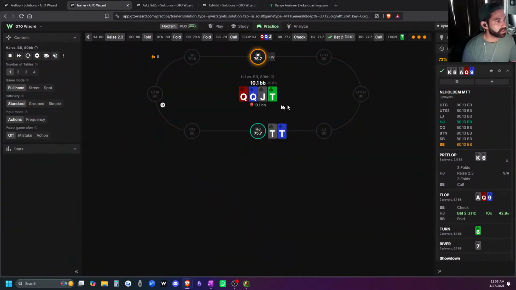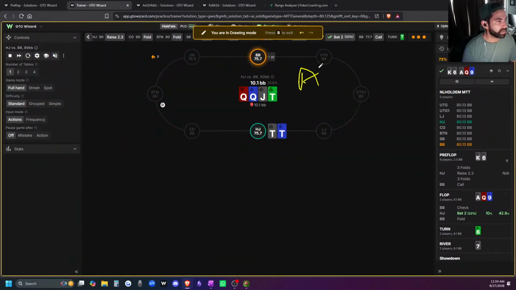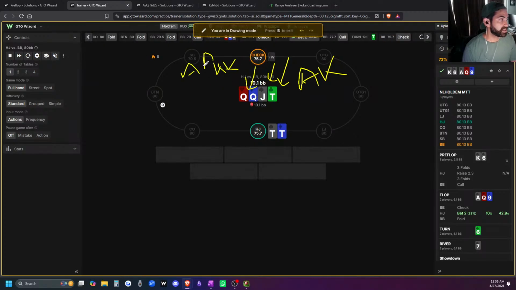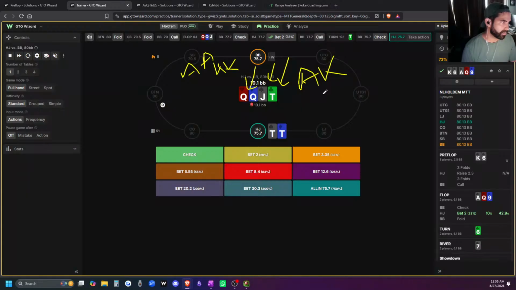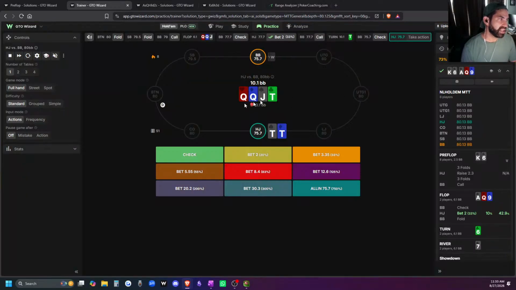He calls. Ace king gets there. He doesn't have it. I have every set. I have 10s. I have jacks. I have pocket queens. I've got kings. I have aces. This is extremely favorable. So I'm going to have infinite bluffs, I believe.